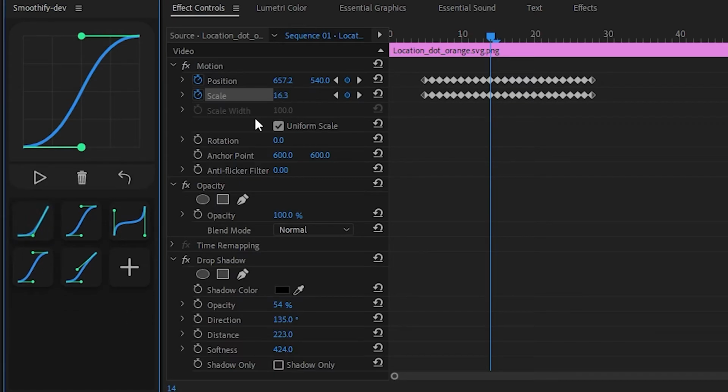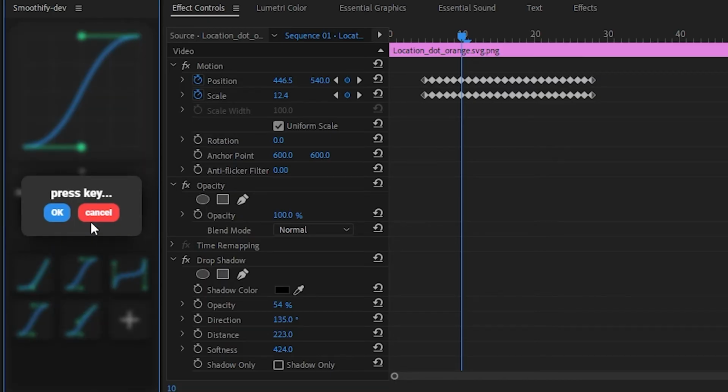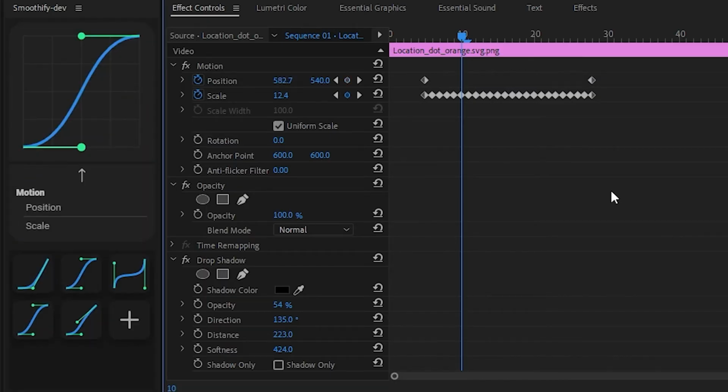Simply click on the property you want to select. If you want to add a hotkey, right click on the property and click add hotkey. Just press your key combination and it will work.